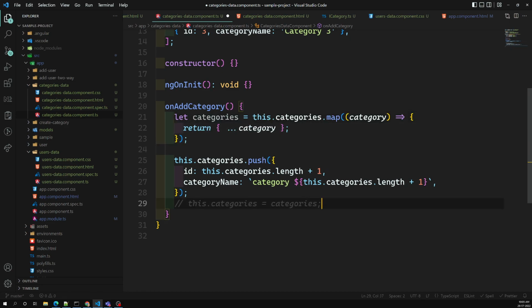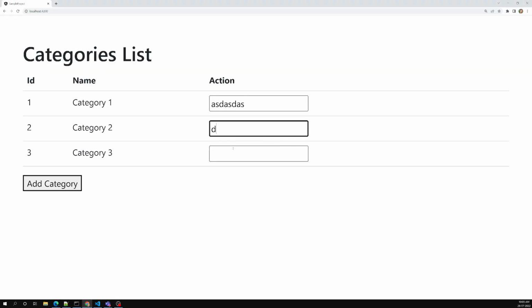So what I did here, nothing fancy. I am taking a local variable categories and pushing the same category over, and inside this local variable categories I am pushing the same data and assigning this to the categories. Now if you see here, I will add some data, and if I click on add category, see, my data has all gone.